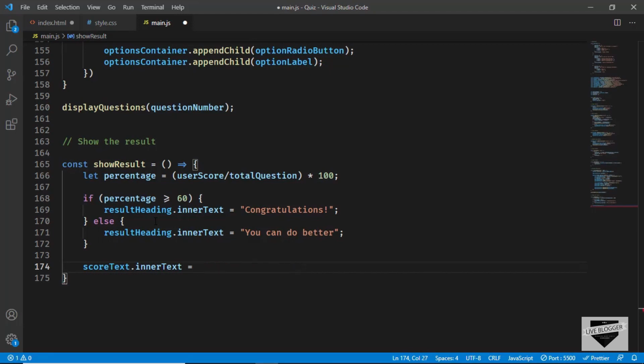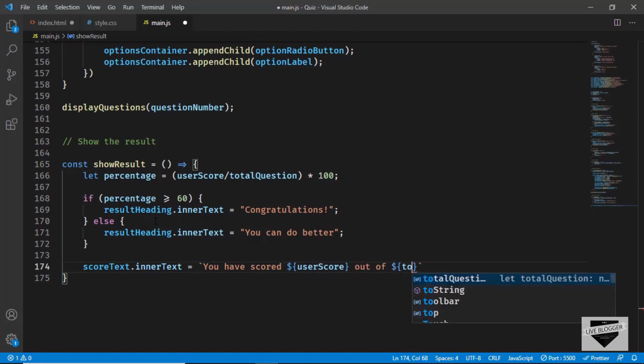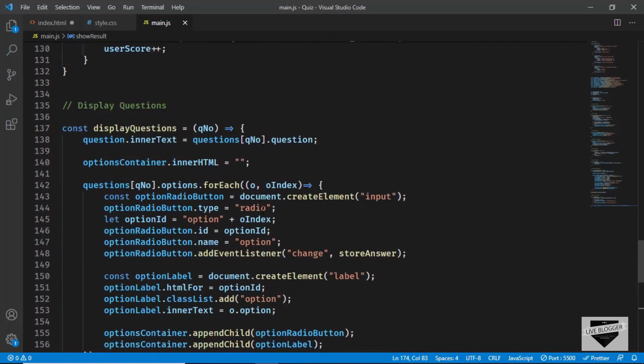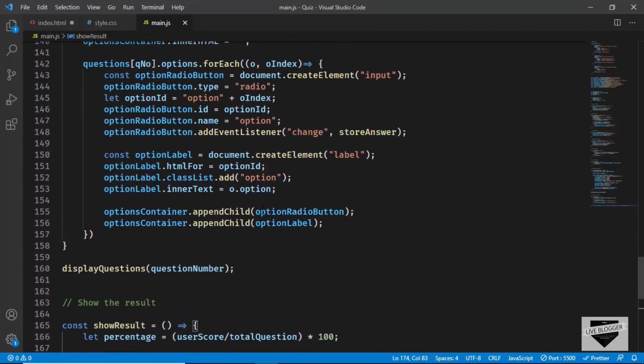So you can just use this backtick, and then you can type the sentence over here, you have scored. Now to add a variable, you can just type the $ sign and curly brackets, and for the variable we'll type userScore, and then we'll type out of, and then we have another variable, totalQuestions, and then we have a full stop. Now the only thing you need to do is call this function when the quiz ends.